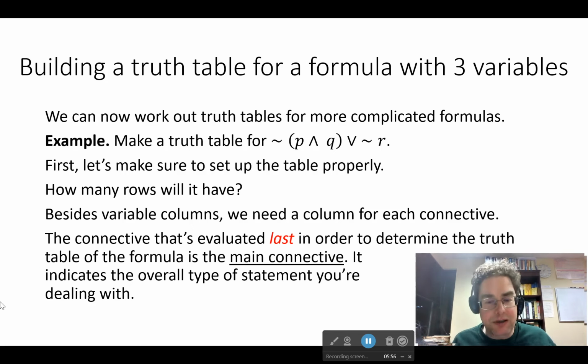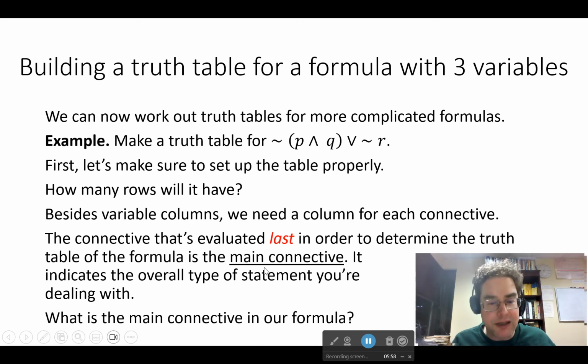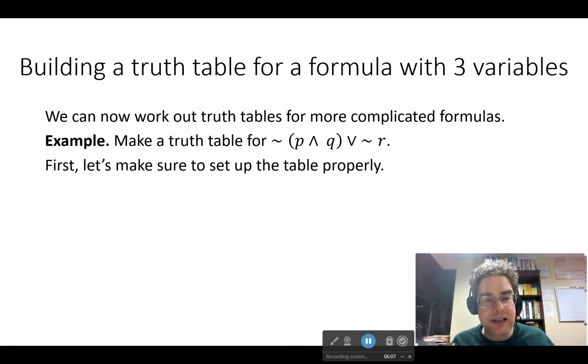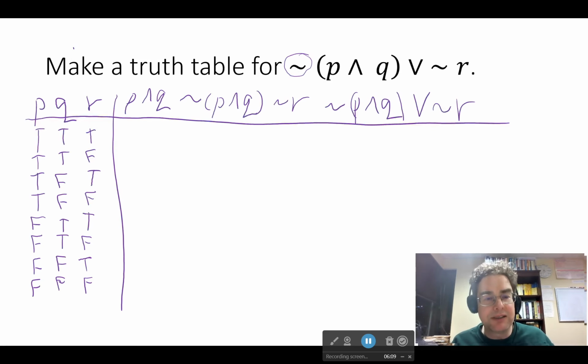So as we look back at our table and finish constructing it, see if you can determine what is the main connective in our formula, what type of formula it thus is. All right, let's fill in our values here.